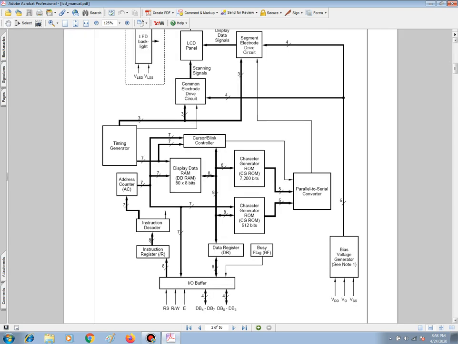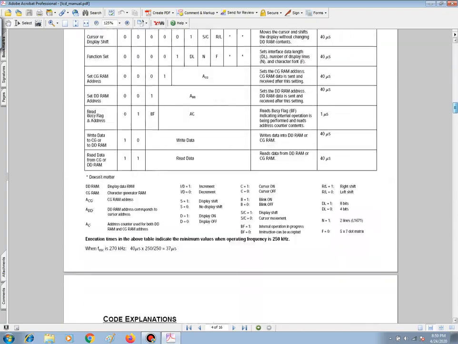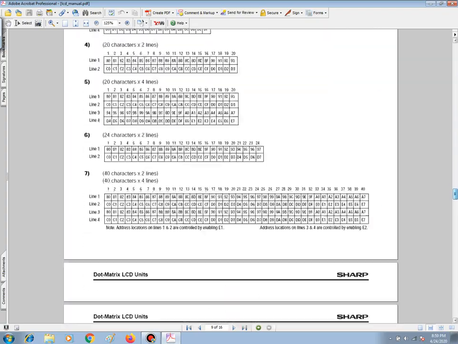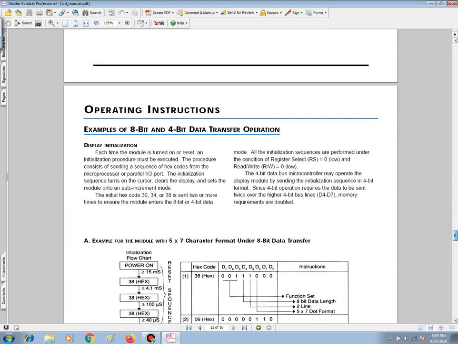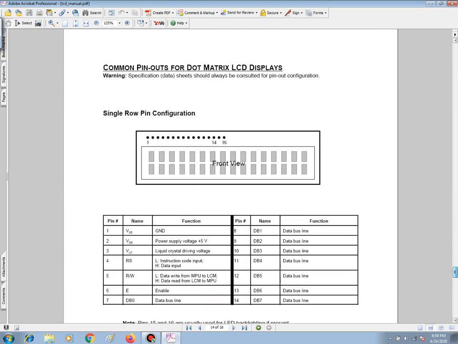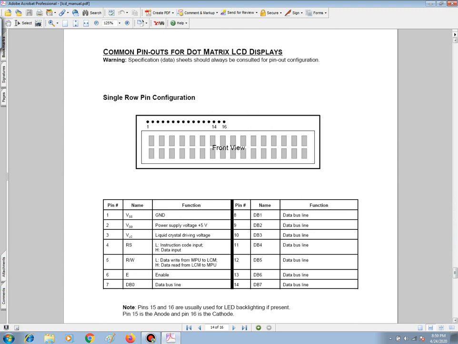Alright, let's continue on, and let's go and take a look at the pinout. And so the pinout is really found towards the end, so we'll be jumping a few pages here. And let's look at the pinout first of all. The type of LCM that we have is a single row pin configuration. And so looking at the table here, we have all the pins that we need to somehow take care of. So let's take a look at these in more detail.